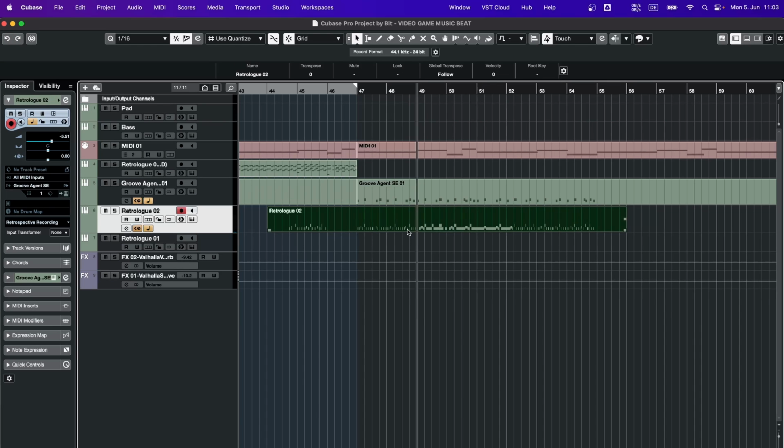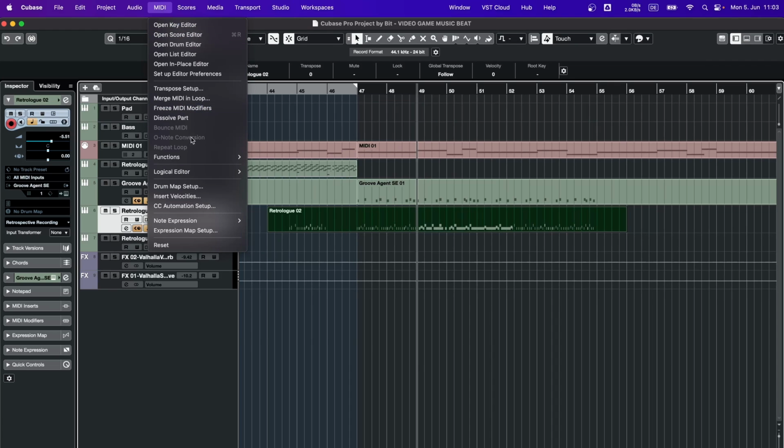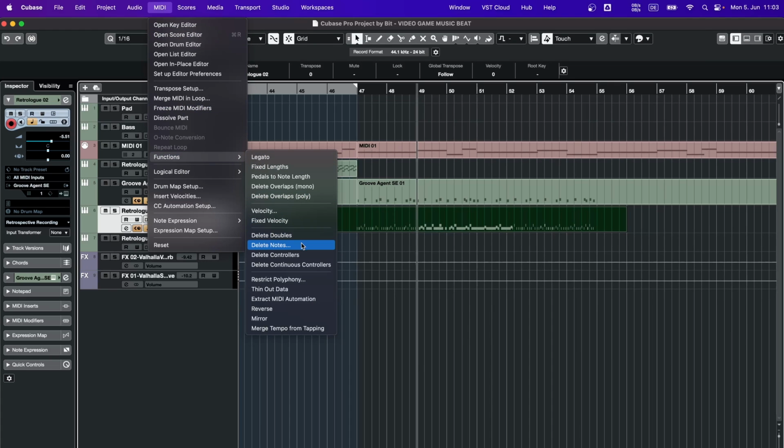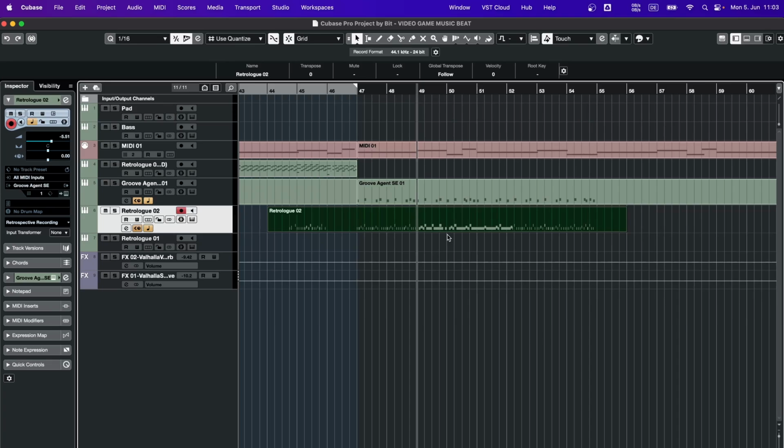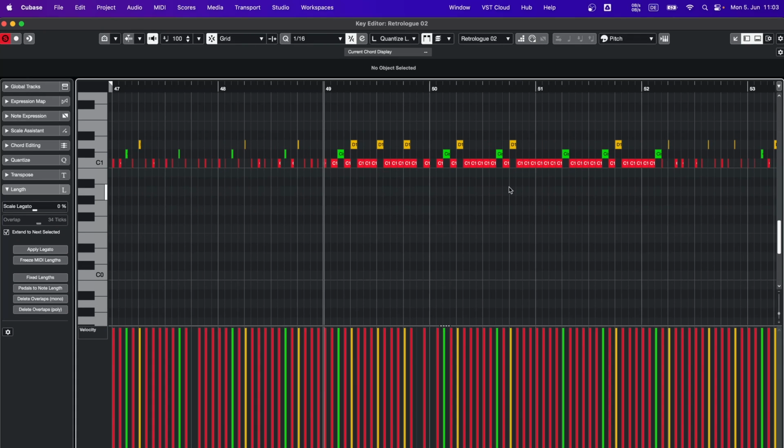You just select the part that you played with the double notes. Then you go to MIDI, Functions, and Delete Doubles. And now all should be good. And there should be no double notes on the same key anymore.